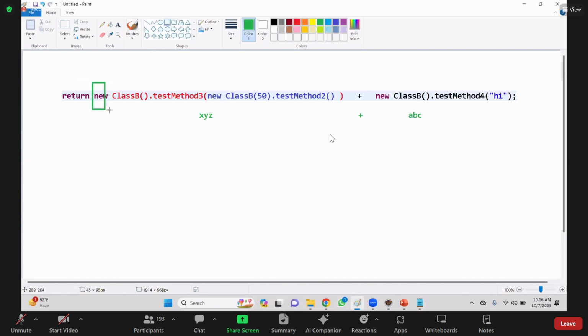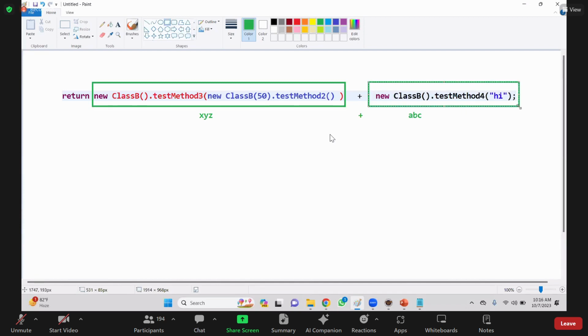Up to here, one value is returned by test method 3. And after that, from here to here, one more value is returned by test method 4. These both values are concatenated with the help of the plus symbol, and simultaneously we are returning from test method 1. So first we need to call test method 3. Are you understanding the point?